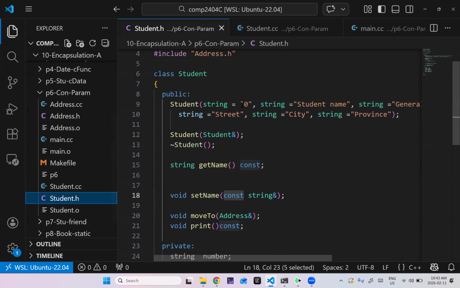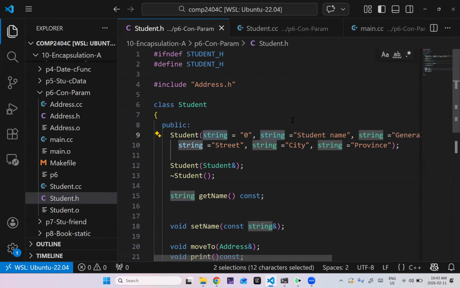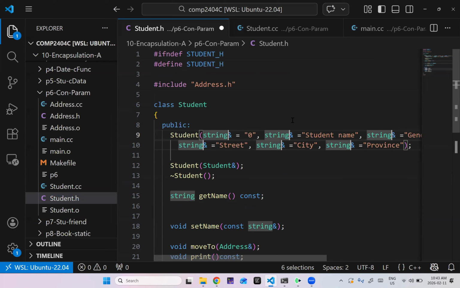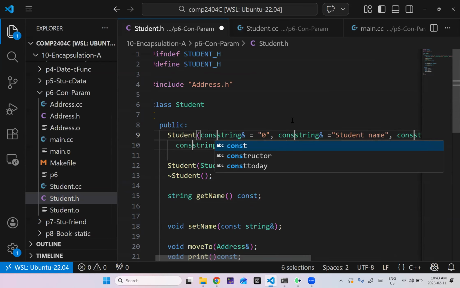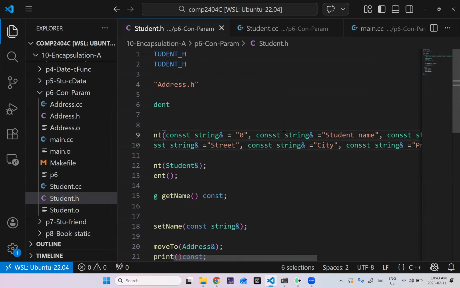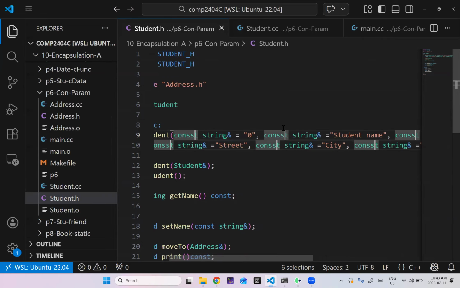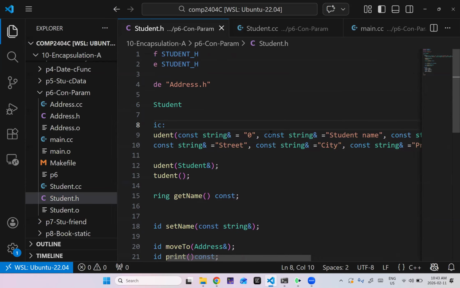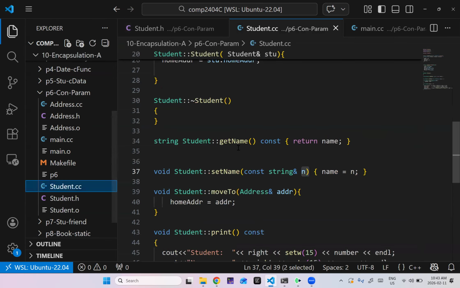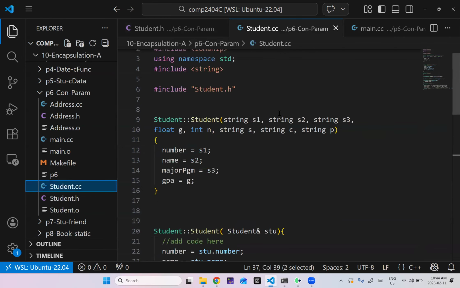essentially all of your strings passed by value should now look like this. All right, it's a little bit uglier, but in terms of what actually happens when I compile and run this, it's a lot more efficient.